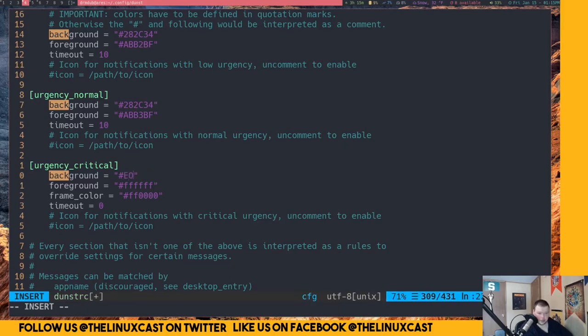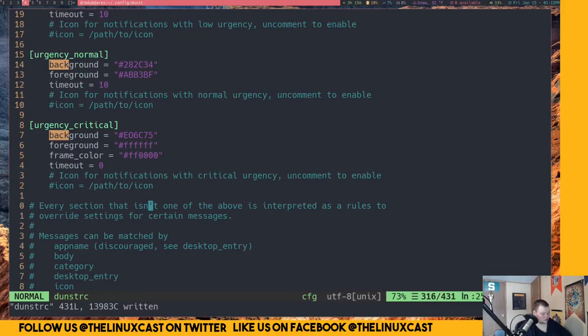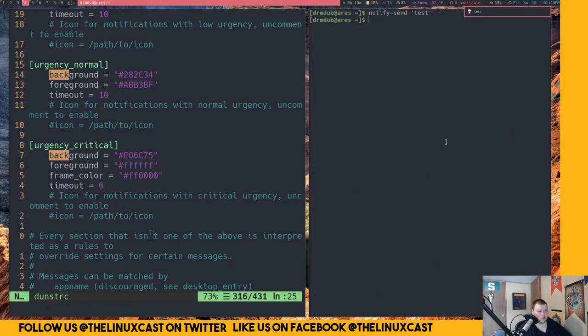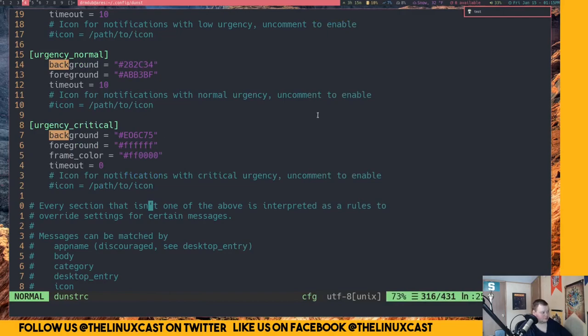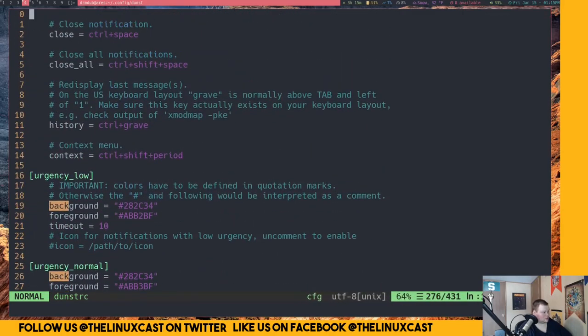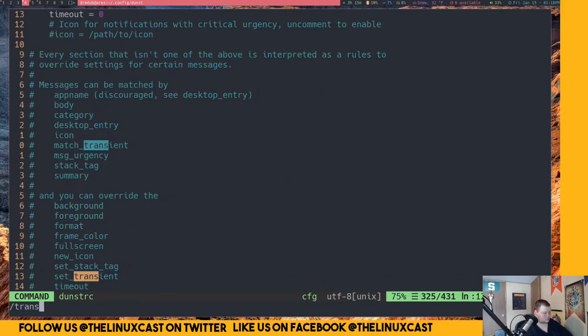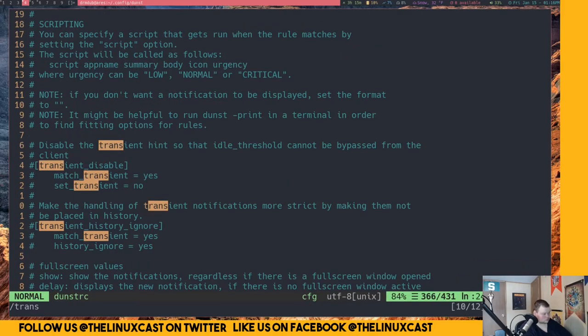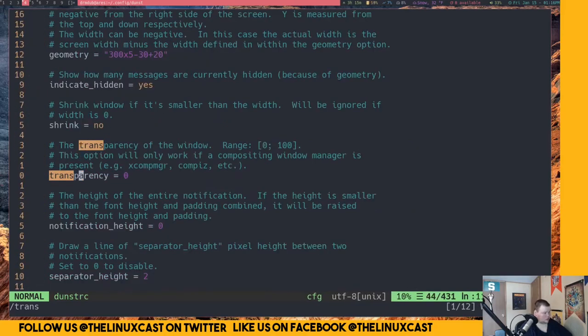Change word to E06C75. Okay. So that's basically it. Now let's mess around with transparency for a minute, shall we? Because transparency is fun. Here we go. So let's see, range 0 to 100. Okay, so we have Picom installed. So let's change this to like 20.